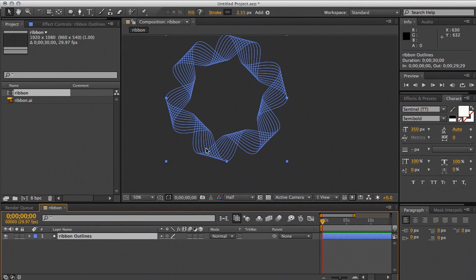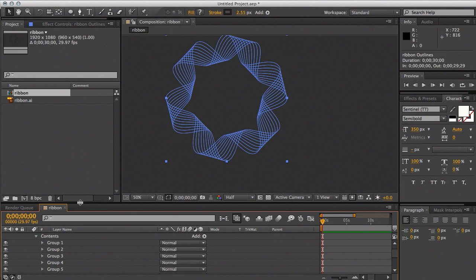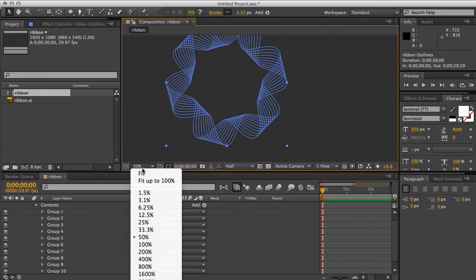So now you can see all the curves, which is really neat. If we open this up, go ahead and twirl the little arrow down and go into the Contents section, and you'll see that each one of these, let me minimize this too.